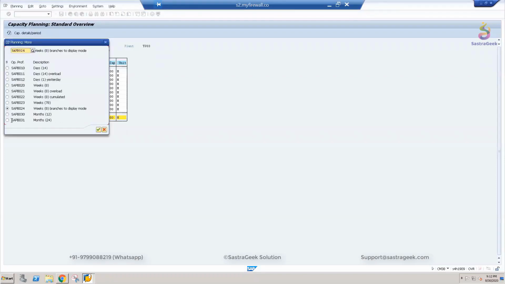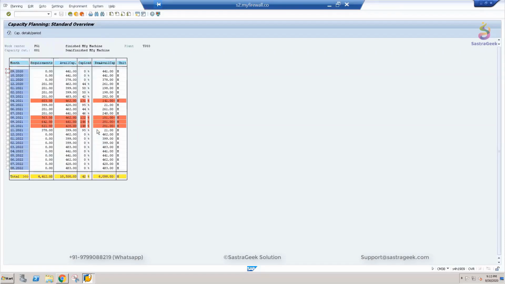Here we have an option profile of 24, which I have created. For the next 24 months, I want to see. Now it's showing you. See, in CM21, it's showing you the capacity which is there on your real planned orders, based on your real plan. This is your simulation capacity.